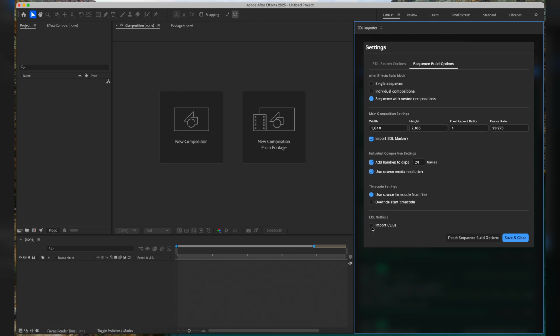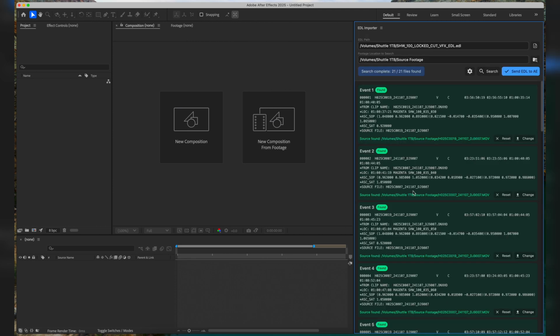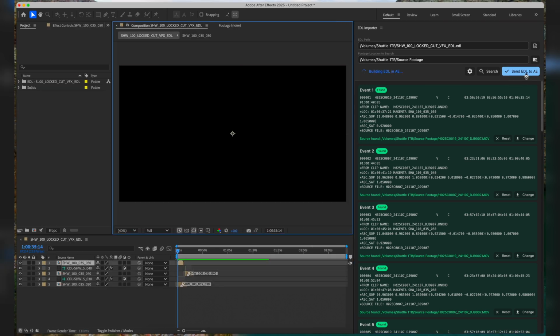Lastly, we have the option to import CDLs from the EDL. This requires a free plugin from Finord software in order to work, but if you don't have it, you'll get a link to where you can download it. If your EDL has those ASC slope, offset, and power values in it, you'll get those imported along with your footage. With everything set up now, we can send this EDL to After Effects and have it build for us.